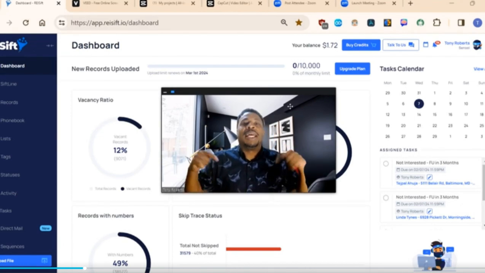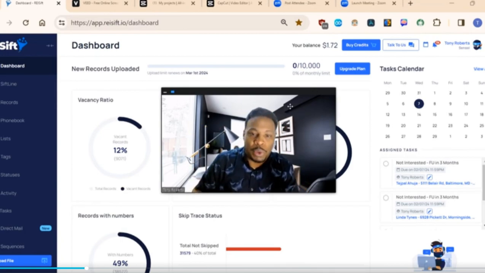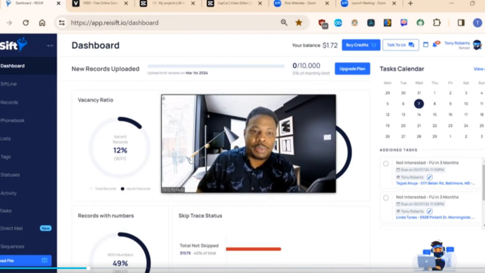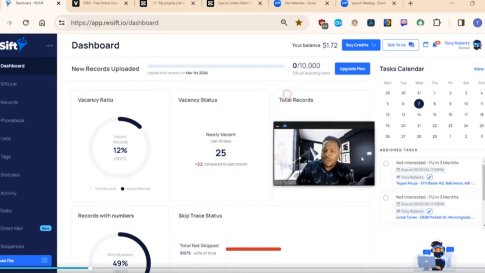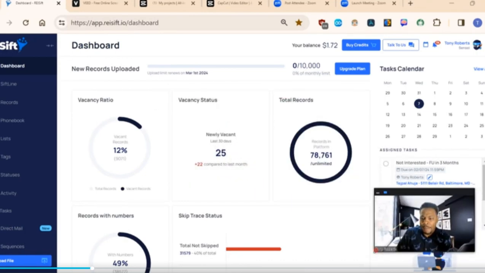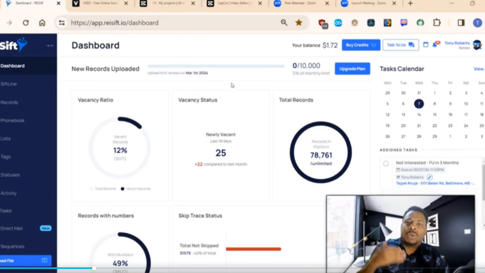Let's check out the first page, and it's the dashboard. So let me move my screen over to the side a little bit. In the records here, you'll see that I'm allowed every month to upload up to 10,000 new records. And when you upload those records, you have a couple of cool features right here on the front. You might notice right off the bat is the vacancy ratio. We have 12% vacant records. Out of the total number of records that I have, only 12% are currently vacant.